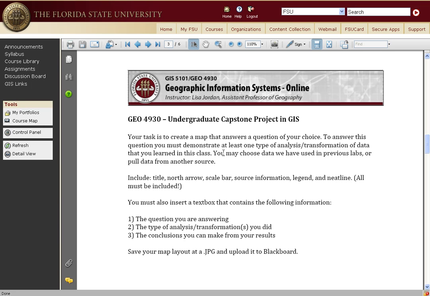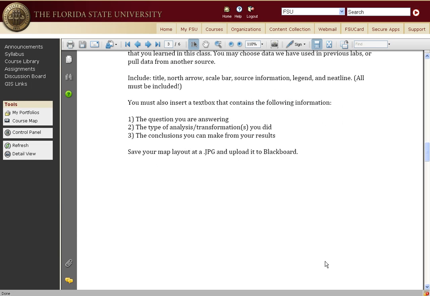You must also insert a text box that contains the following information, or I should say several text boxes. The type of question you're answering, the type of analysis and transformation you did, and the conclusions you can make from your results. And once you've created this project, we'll save it as a JPEG and upload it to Blackboard. A lot of this won't make sense at the moment, but believe me, it will in time. And I just wanted to show you that the instructions for this are included in the syllabus, so you can begin thinking of it ahead of time as we go through the course.